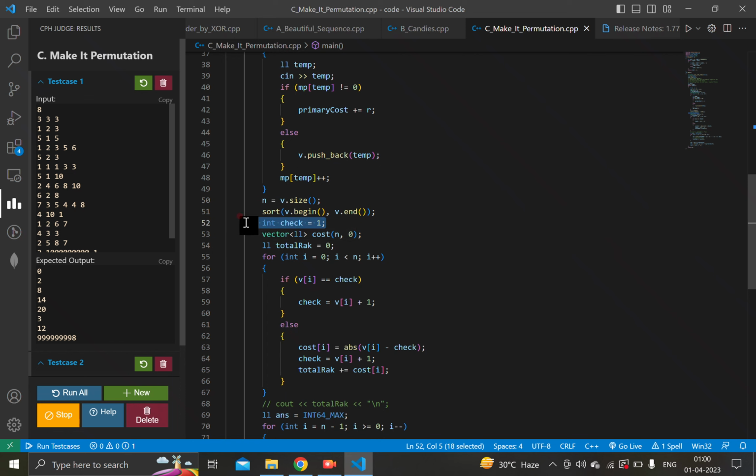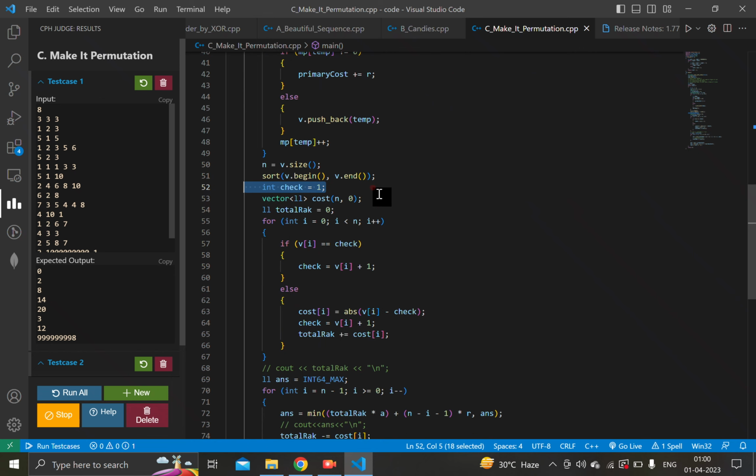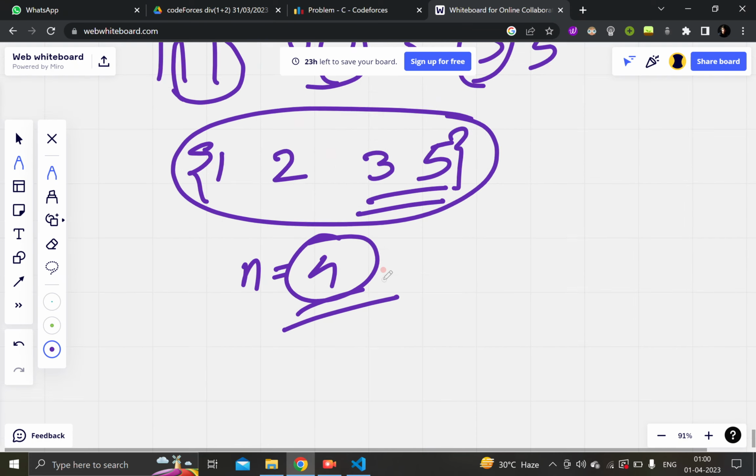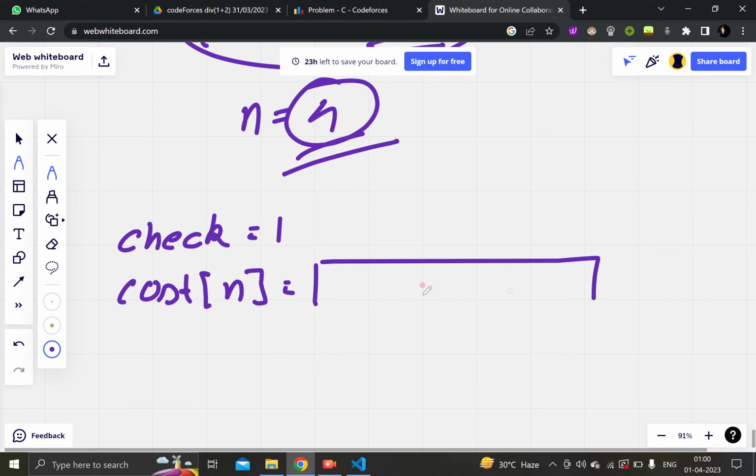I have made a variable check equal to 1, which will act basically as a counter. I will explain this part. Let's just see what I have done. I have declared a variable check, which is initialized at 1, and I have made the vector cost, which is equal to the size of n, the size of the effective array, and I have initialized each value initially as 0, right.